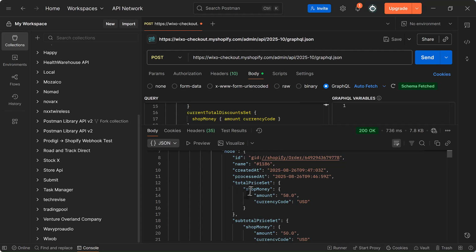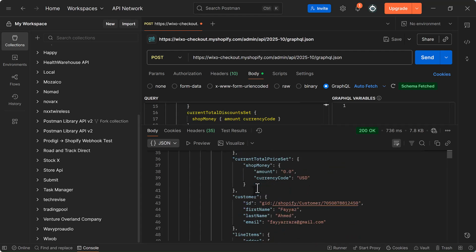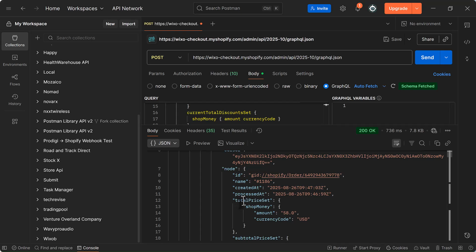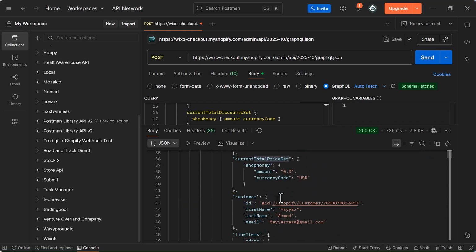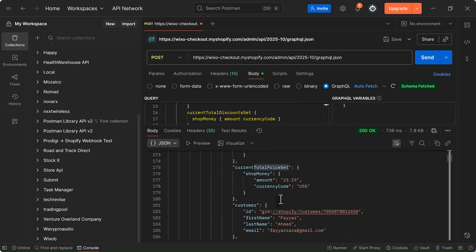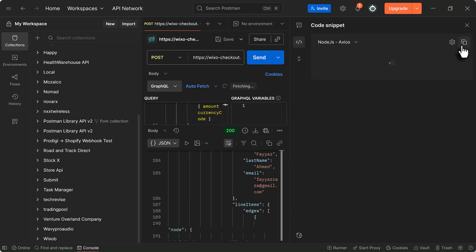Now we have the information about the orders. We have information about the customer as well. So the customer is this Fayaz Ahmed, the last name, and this is my customer ID, and this is the total amount set and the shop money, the information about the order and everything. So now let's get the order information in Node.js as well.